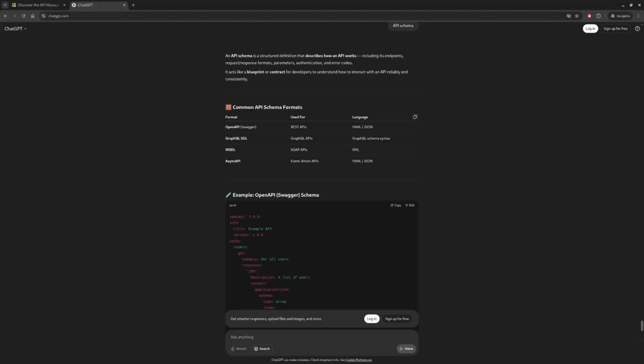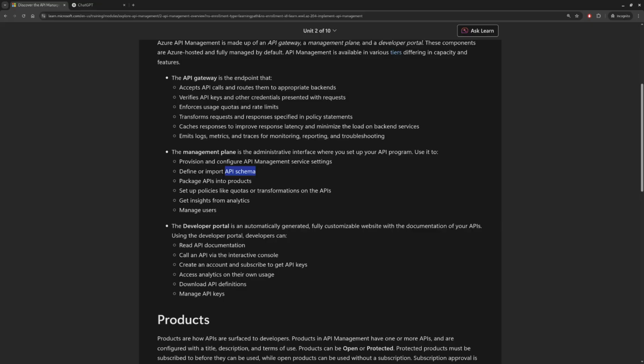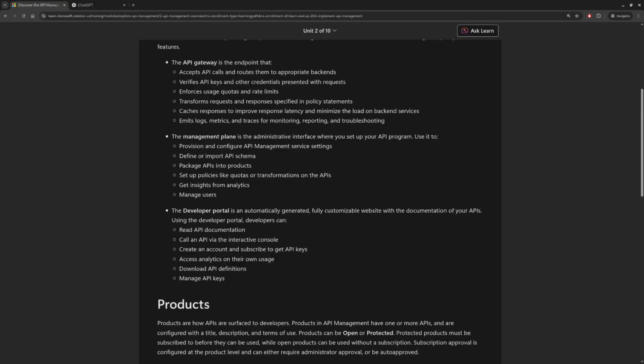Okay, yeah, I think now I understand what it means after seeing this one. GraphQL, and so on. Very good. Package APIs into products. Set up policies like quotas or transformations on the APIs. Get insights from analytics. Manage users.